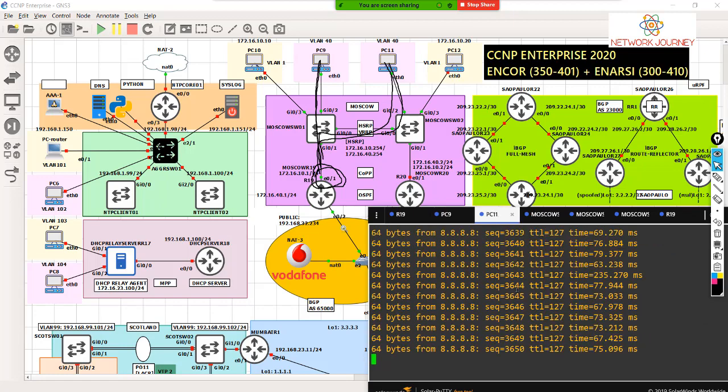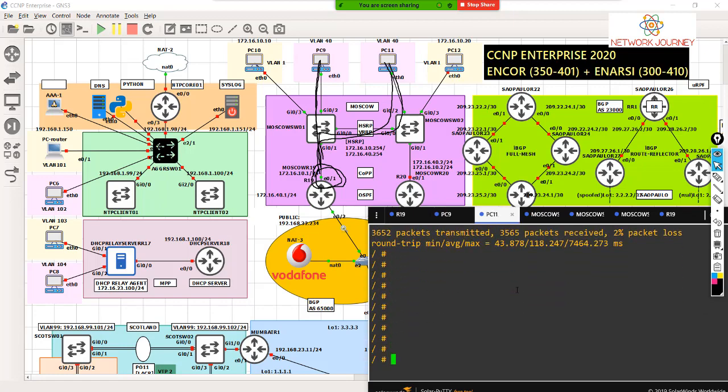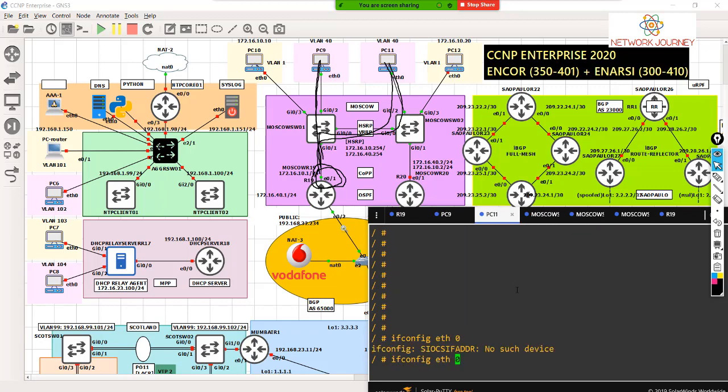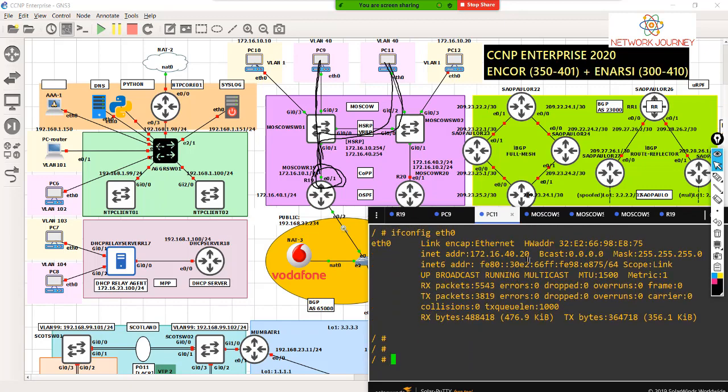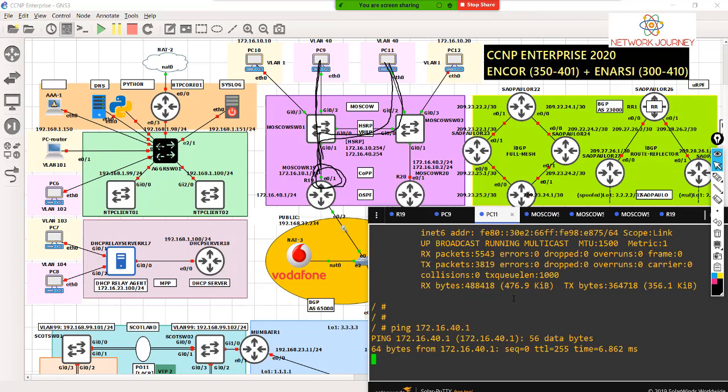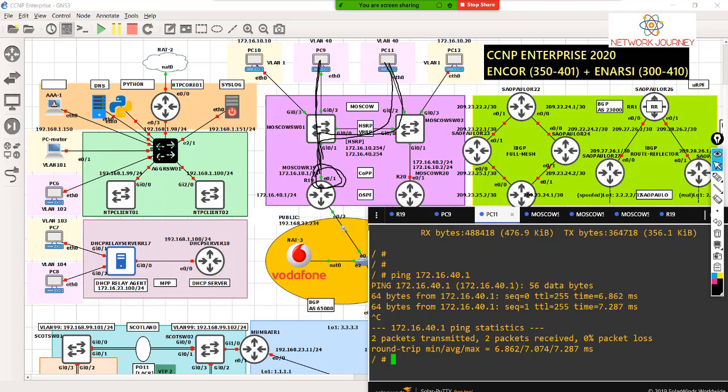Now let's see from the second computer. That's ifconfig ethernet 0. So it's the second computer. Let's see whether it can reach its own gateway or not. And yes, it can reach its own gateway.